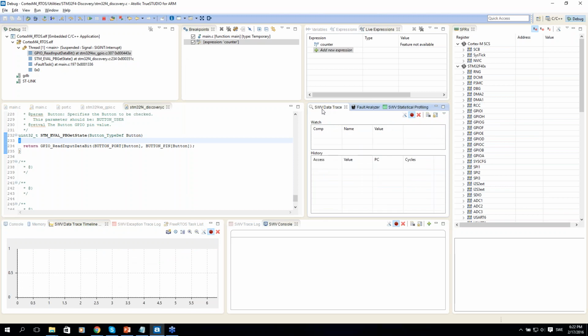So I'm going to show you 2 different views here. One called serial wire viewer data trace. It will show you a log view, and one called serial wire viewer data trace timeline. That shows the same information in a graphical representation.